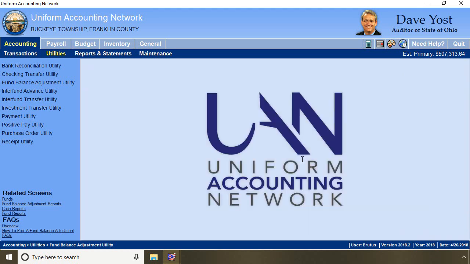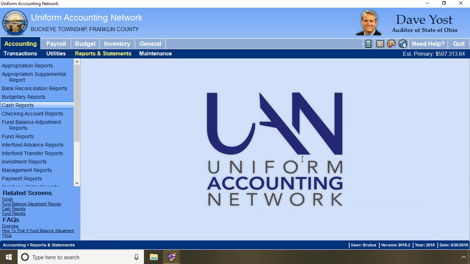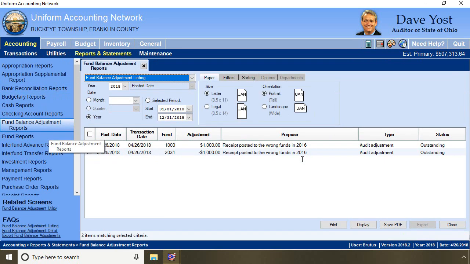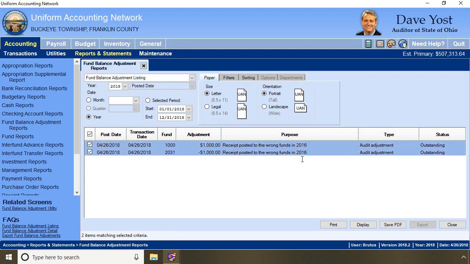Close that form. If you need to email that report to your auditor, you can generate a PDF report by going to Accounting Reports and Fund Balance Adjustment Reports. Select only your audit adjustments. You can see that in the type column. They are not going to want you to include any other adjustments, like avoiding of a prior year warrant, unless they wanted to see proof of that.